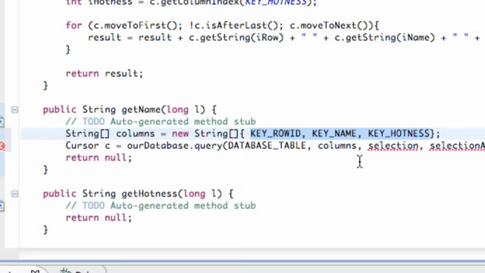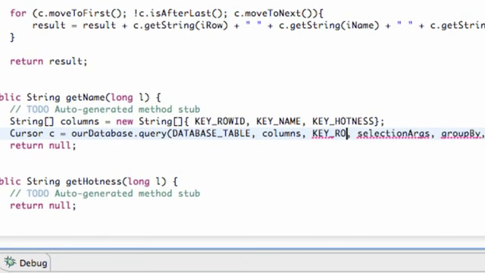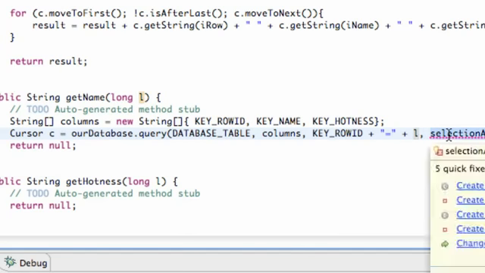And this time we're actually going to do something a little different. For the selection here, we're going to set up basically our long, or a row ID that we're getting passed in. So we're going to say KEY_ROWID, and then plus equals in quotations, and then plus our L that we're getting passed in, and then everything else is going to be set to null.